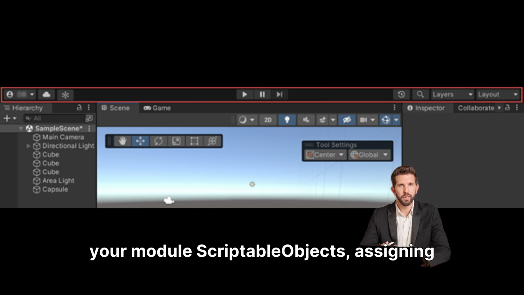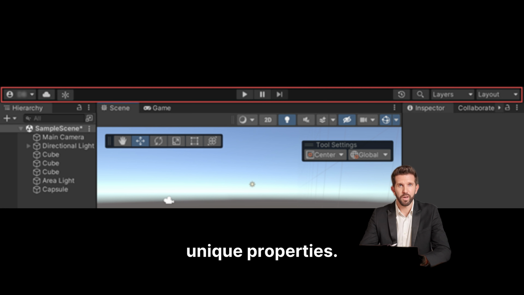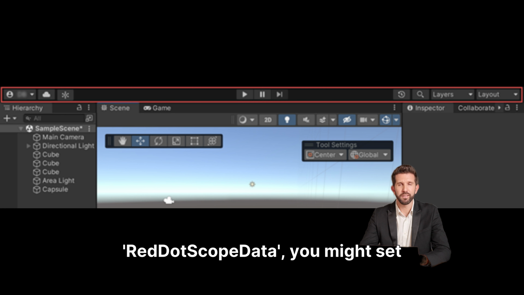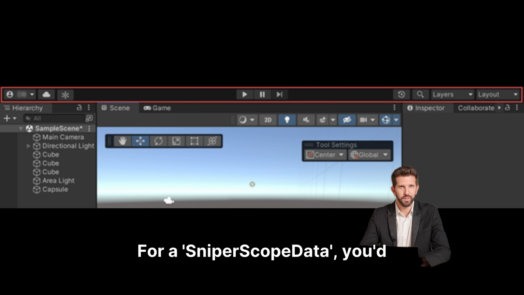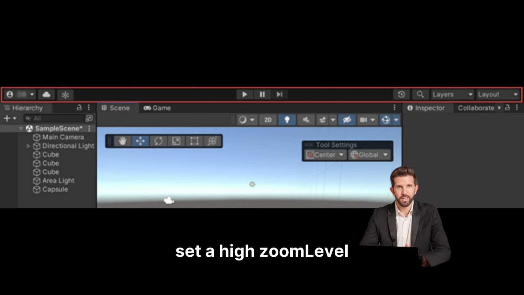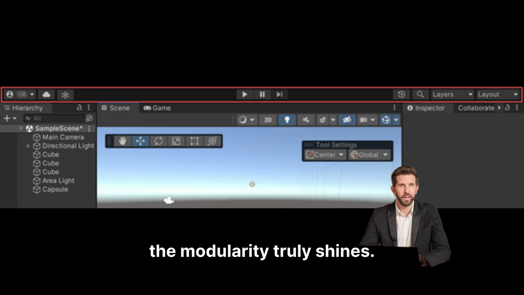Do the same for your module scriptable objects, assigning specific values for their unique properties. For instance, for a red dot scope data, you might set a low zoom level and assign a simple red dot model. For a sniper scope data, you'd set a high zoom level and a more complex scope model. This customization is where the modularity truly shines.